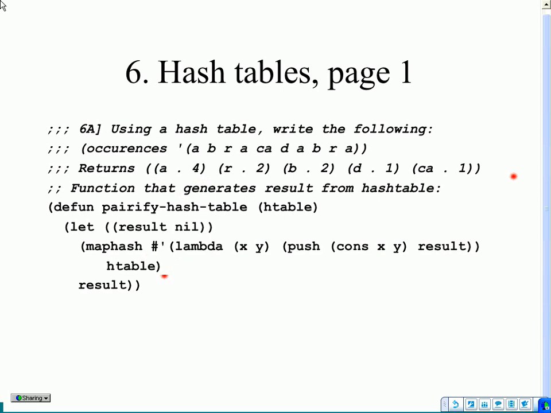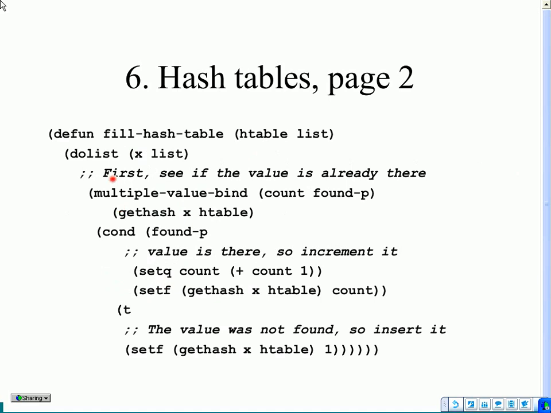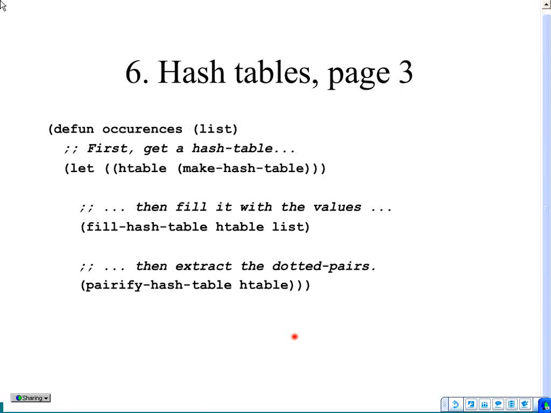This function here is simply binding everything up in a list that looks like this. So this will work when we have such a hash table. We don't have it yet. Now here we have a function which fills the hash table. It goes through everything, and we're doing a multiple value bind to see whether things are already in the hash table, and if they are in the hash table, we increment their associated value by 1. If they're not in the hash table, we stick them in the hash table with the value 1.